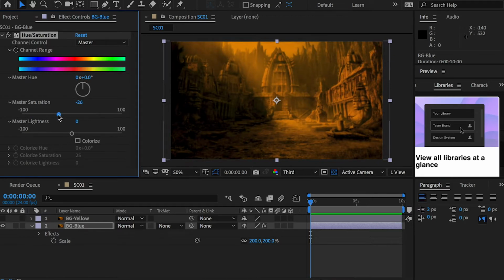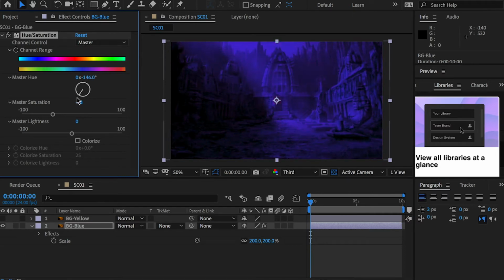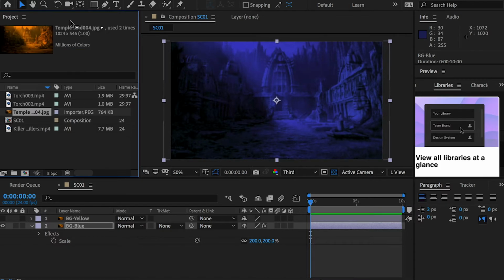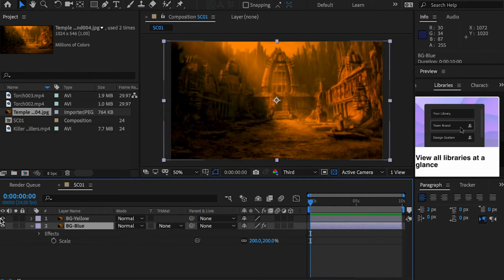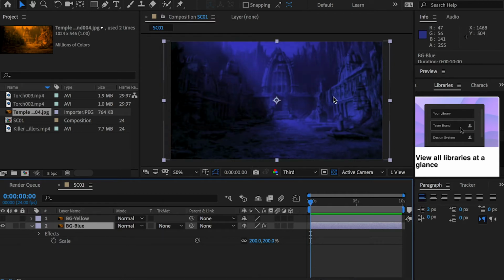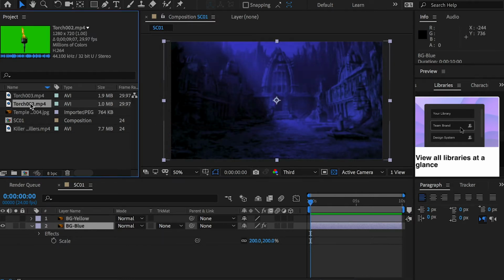and I'll lower down the saturation a little bit. And we can change the hue, so I would like to make it a bluish color, so that it's in the dark, and lower down the hue. Okay, and we can close the effect control window after we're done. So basically I'll have these two layers layered together. Okay, and then we'll create the torches.